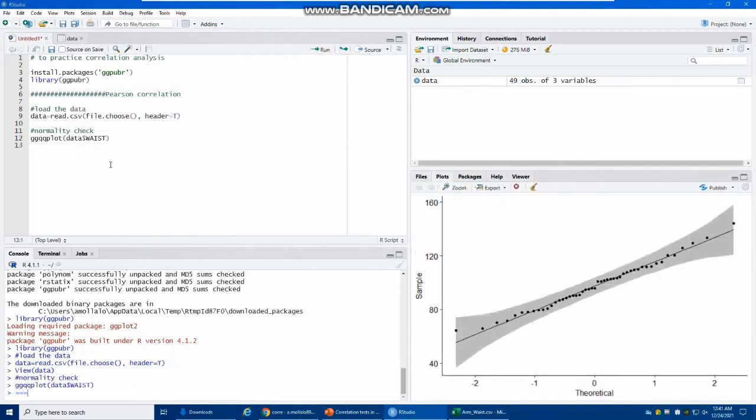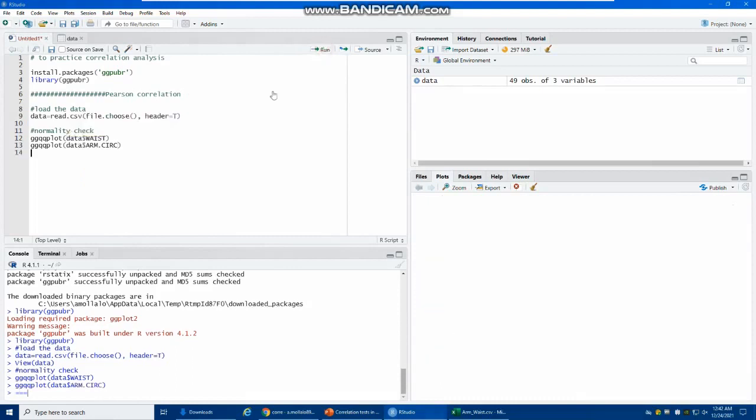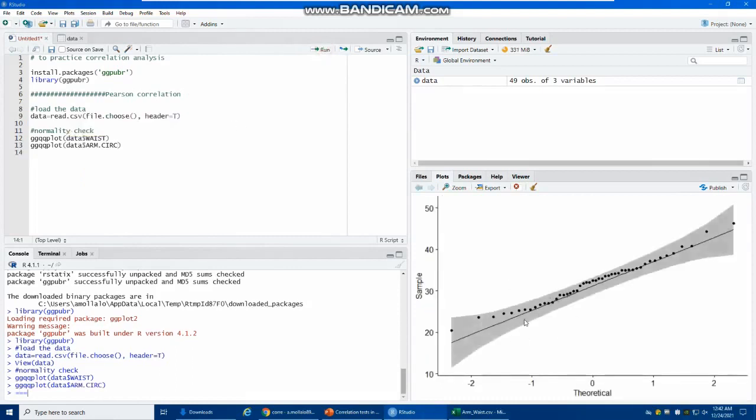For the waist, if you look at the QQ plot, the points fall along the reference line, right? So it shows that the distribution follows normal distribution. Between our sample and the hypothetical normal distribution, there's a high correlation. And also, if we repeat this for the other variable, arm circumference, and click on run, again we can see that the distribution almost follows normal distribution.